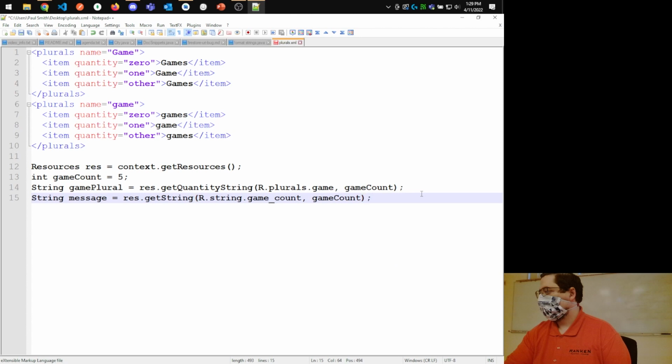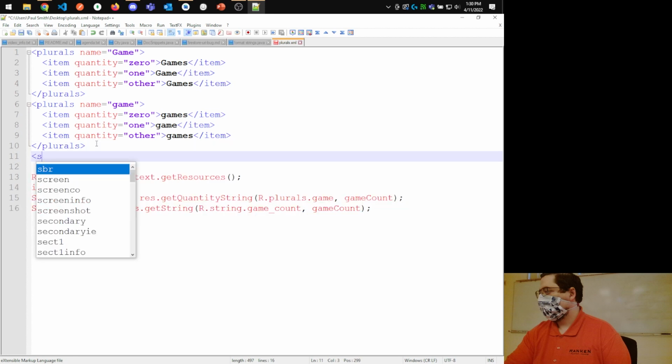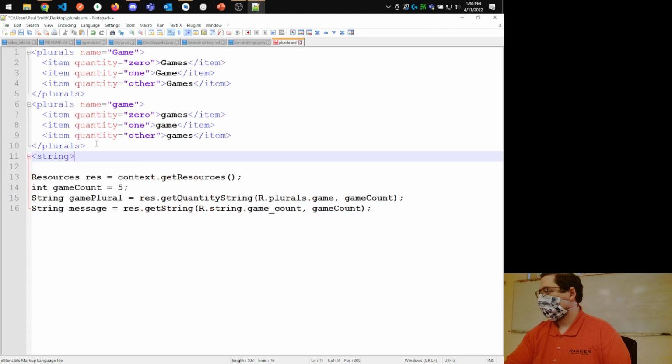So oftentimes we'll need to do this in two stages, right? So stage one would be that I say, hey, let's figure out the plural. And then from there, I would say, let's get the actual string.